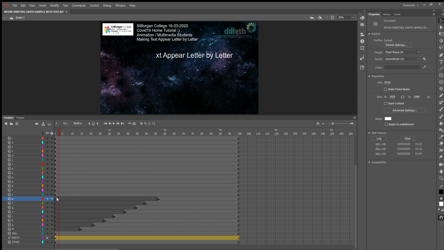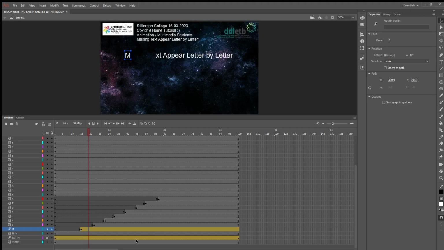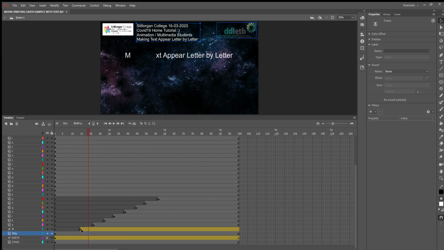Because they are on their own individual layers, we can also turn them into motion tweens. And this is where it gets a lot more controllable, because you can do whatever you want. You can make them spin, you can make them fade, you can do whatever you want. So if I come on down here to the M, I right click anywhere in the M timeline and go create motion tween. And at the moment, it's yellow, so you can see that worked.